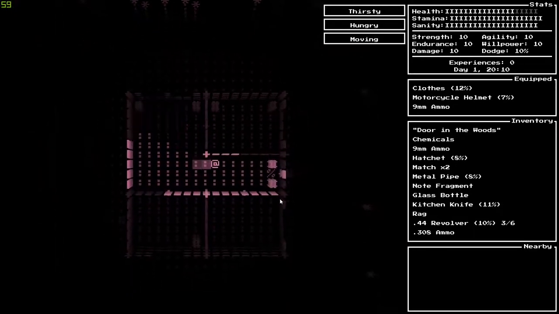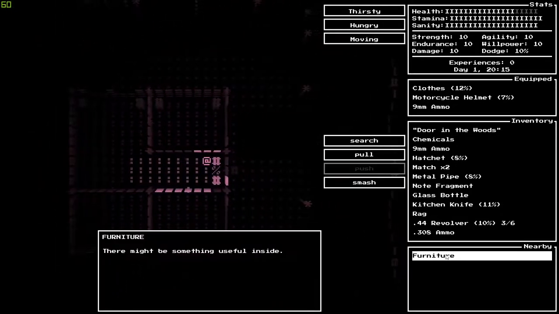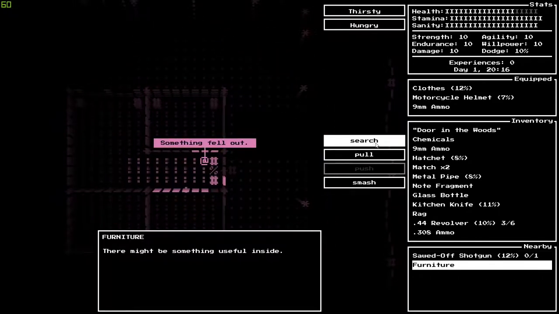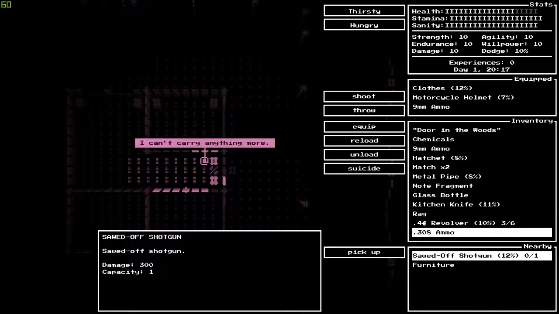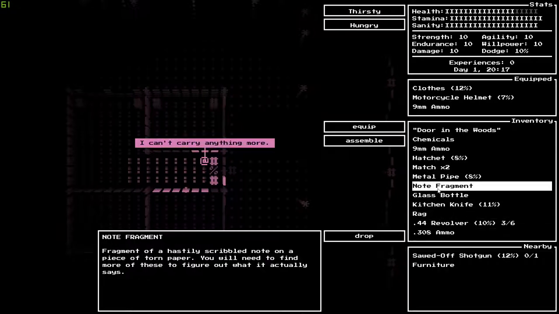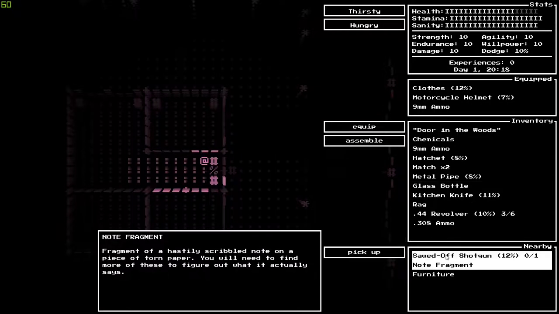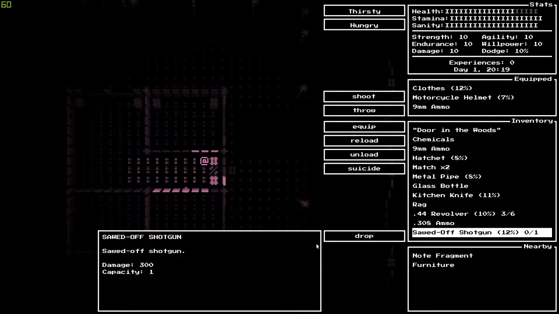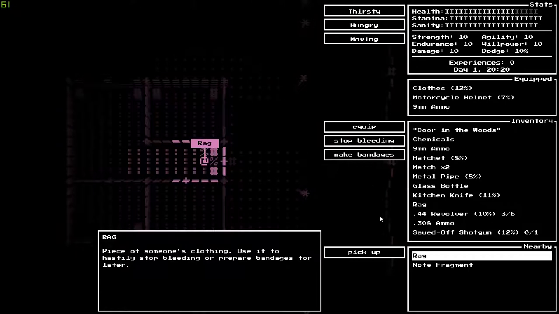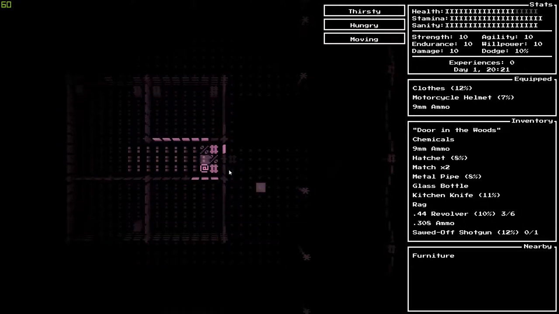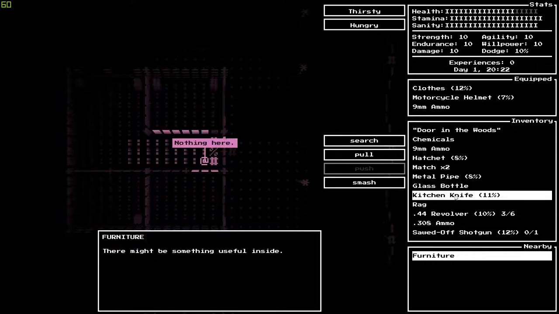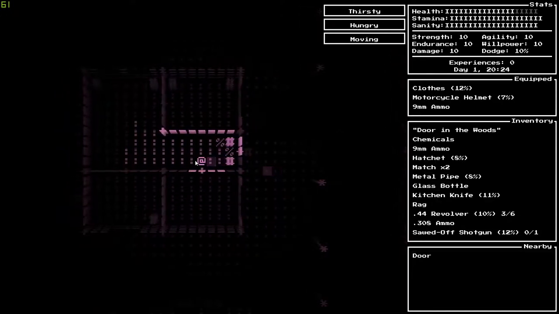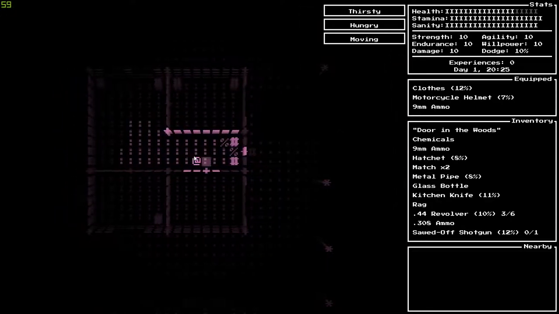And is it actually the color change because it's night? Ooh, a sawed-off shotgun. And it's not got any ammo in it. It seems that you can just carry a ton of different stuff. Nothing. Okay. All right, we got the music back.